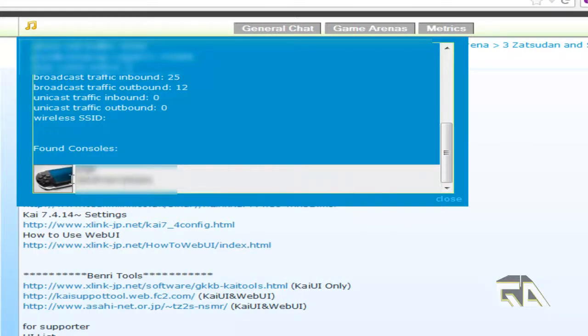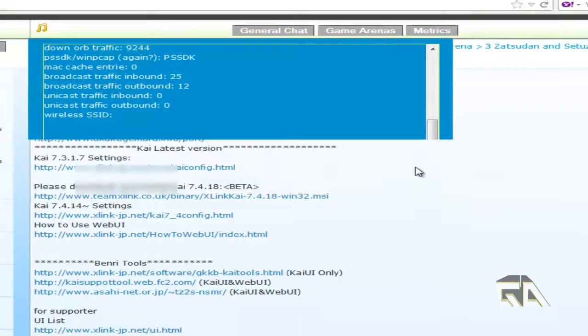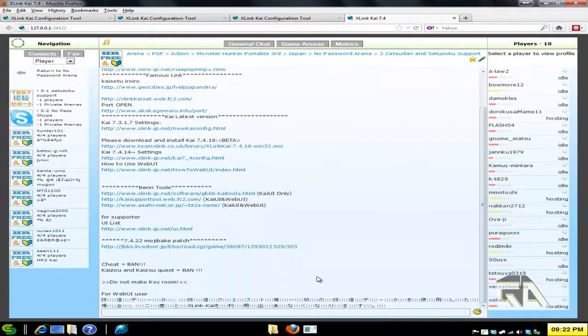Sweet. If your PSP is not recognized here, then we've got larger issues and you cannot play online until you get this recognized. All right, so now let me switch to my camera, which is actually going to be recording footage of me playing on the PSP. So let's jump into that portion of the video right now.